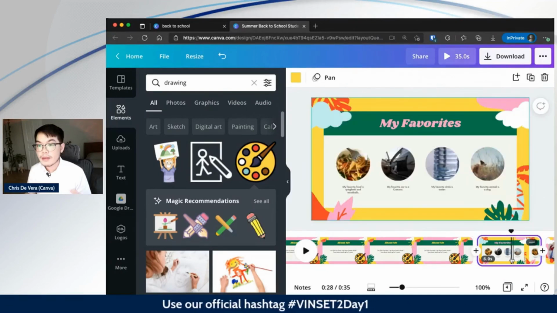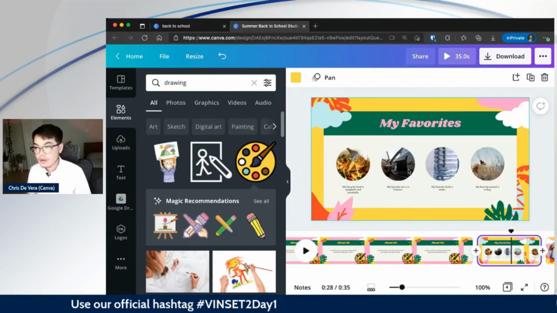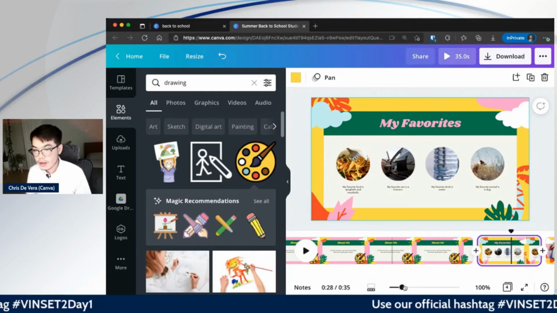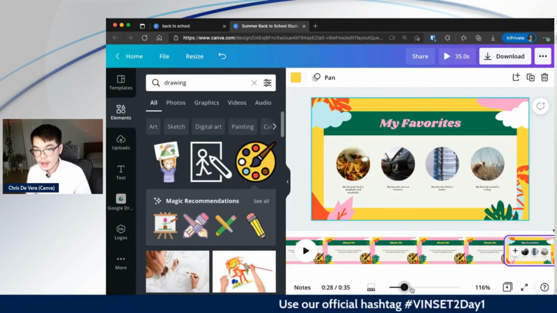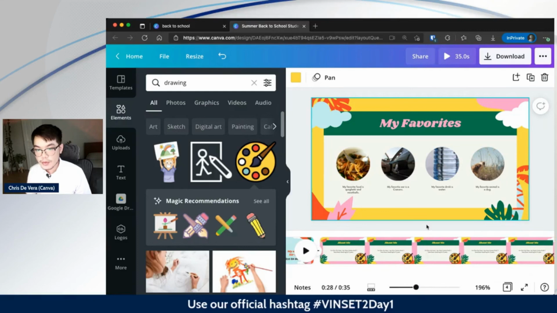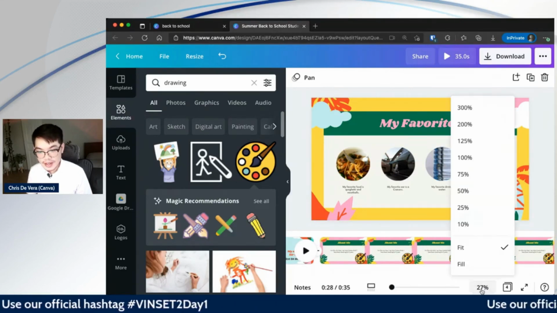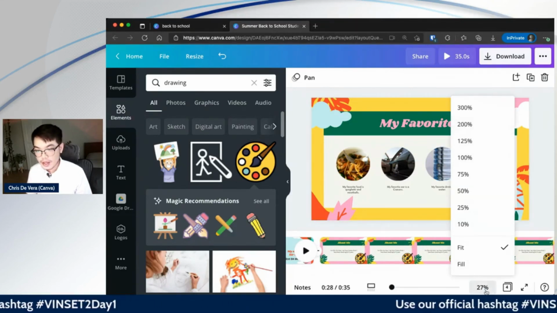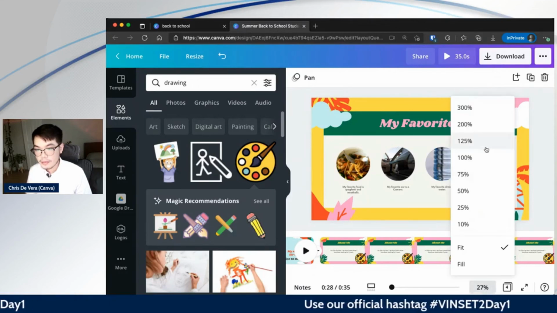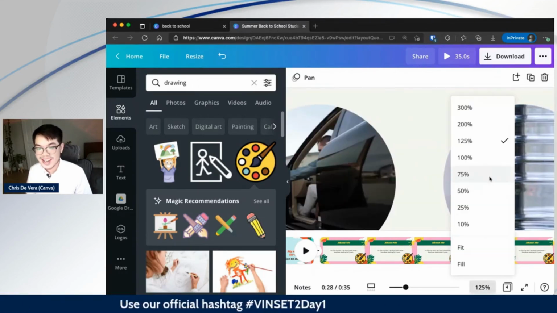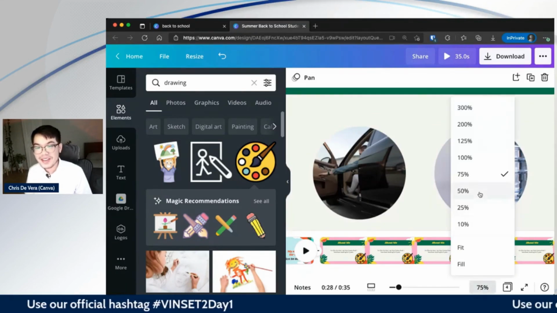Let's go to the third page, which is my favorites. It's a little small, so let me zoom in. I'll click this slider at the bottom to make my canvas larger. Okay, that's too large. Let's try 50%.